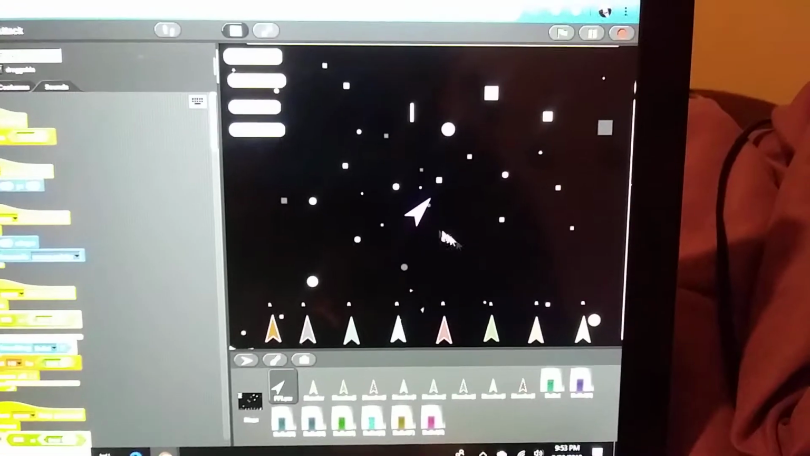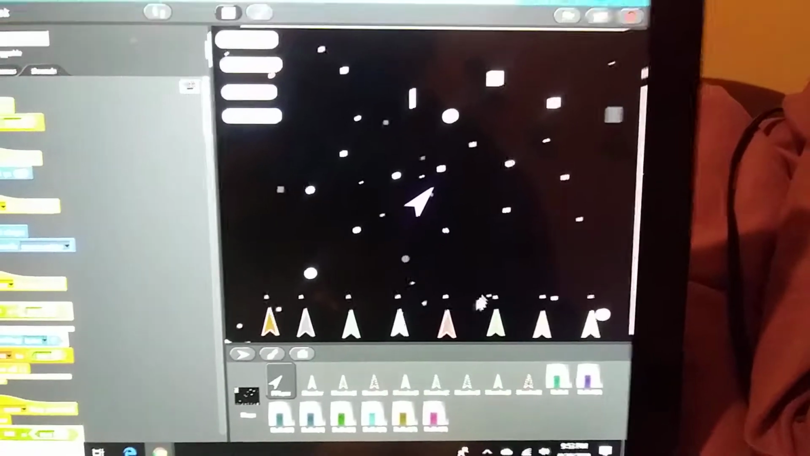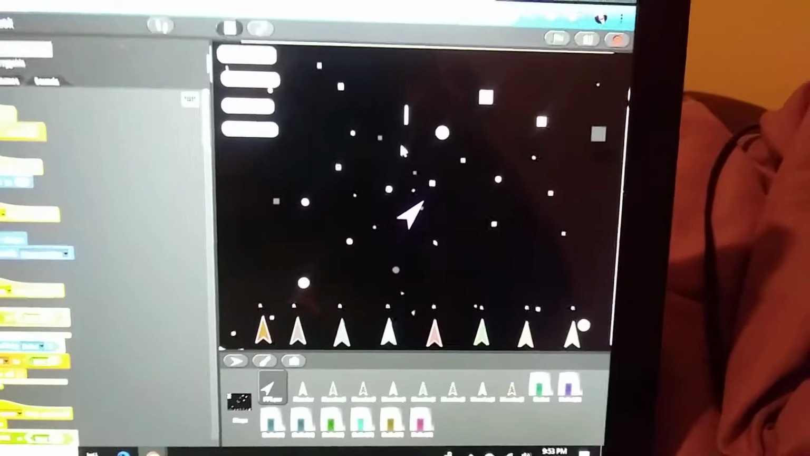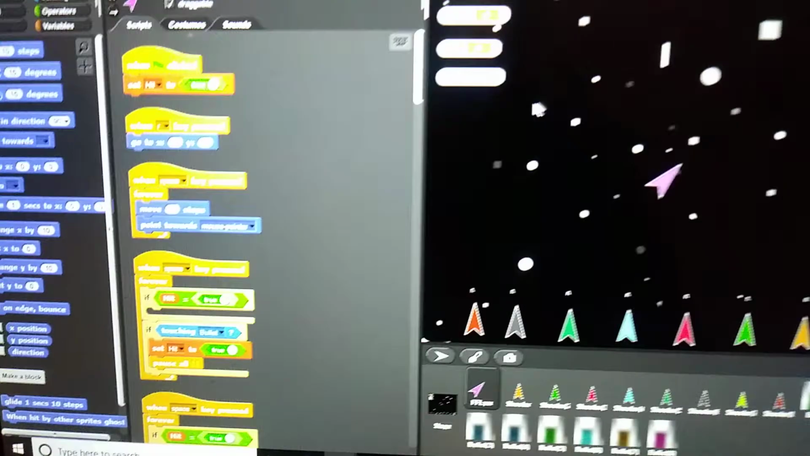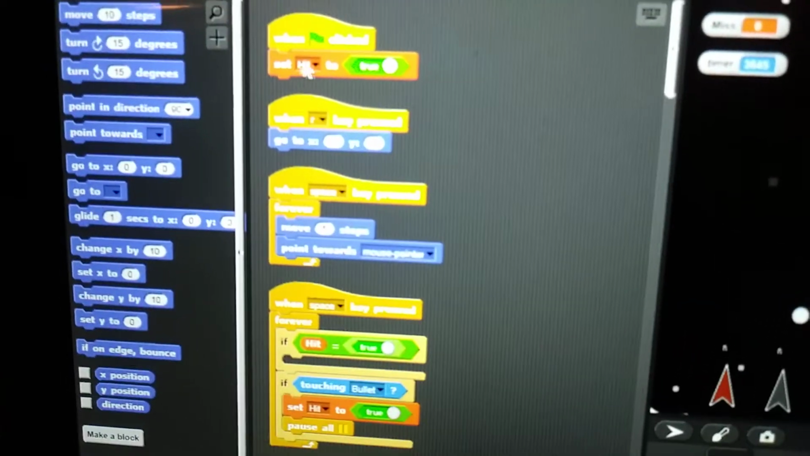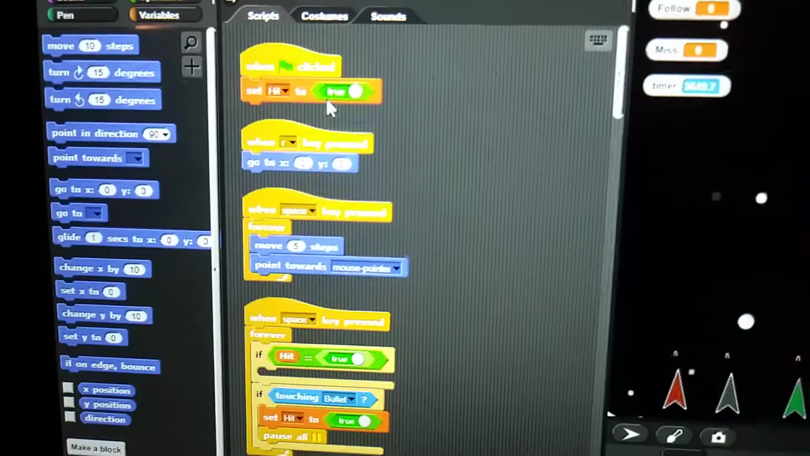If the flyer is hit by a bullet, everything in the game pauses automatically. So far, for my coding, I made a new variable, entitled it hit, and then set it to where it is equal to true.